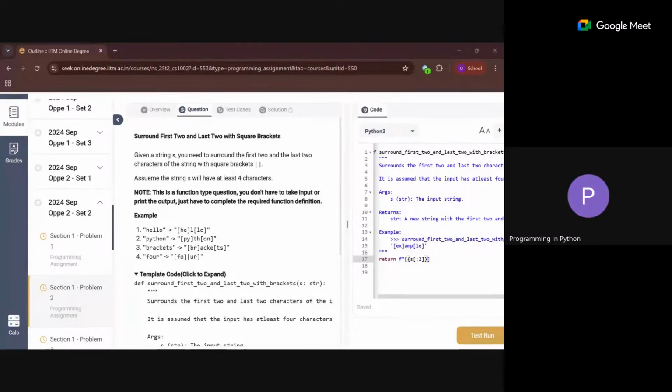Then what I have to do? I have to just close the braces. After that, we have to give from minus 2. It has to be from minus 2. After this, what has to be done, people? From minus 2 to the end.